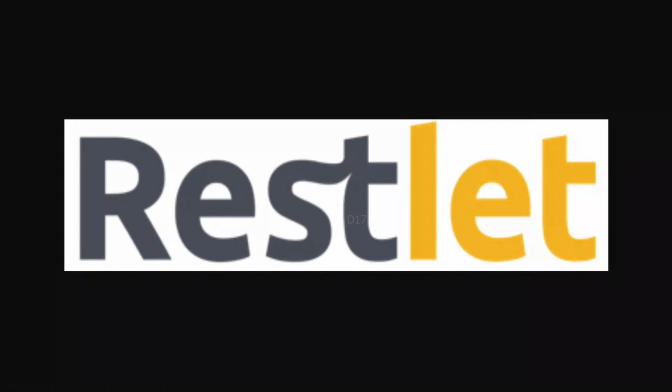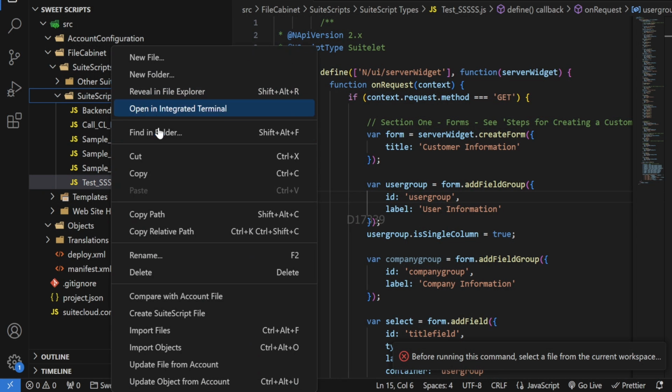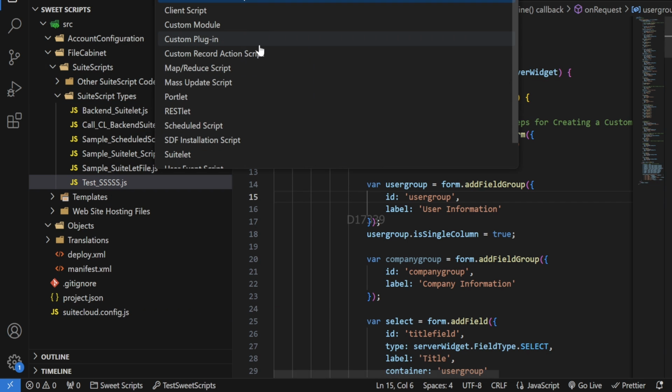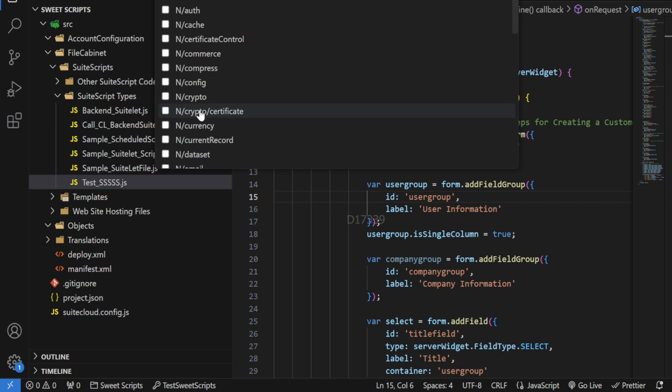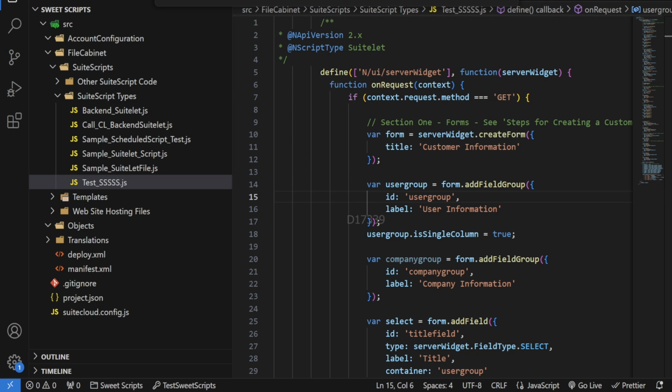RESTlet script in NetSuite. Let's create a RESTlet script using our Visual Studio Code. Just right click on any folder, and at the bottom you can see the option of Create SuiteScript file. I'm going to click on this Create SuiteScript file, and then I'm going to select RESTlet. I'm not going to use any of these modules. I'm going to click OK. Provide some name for this.